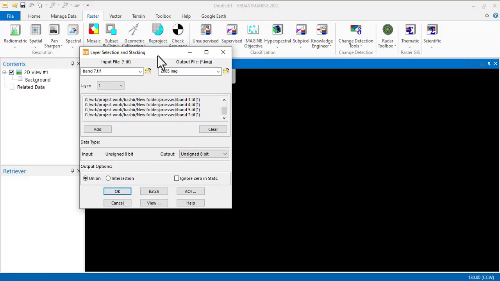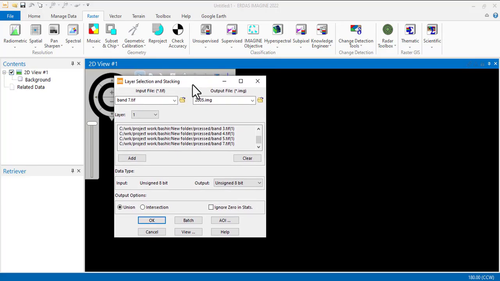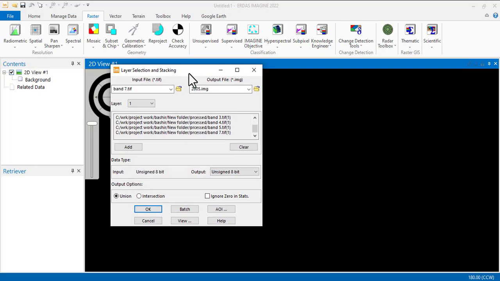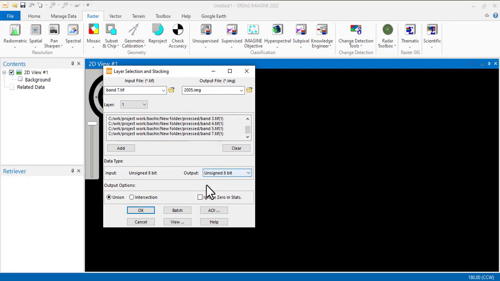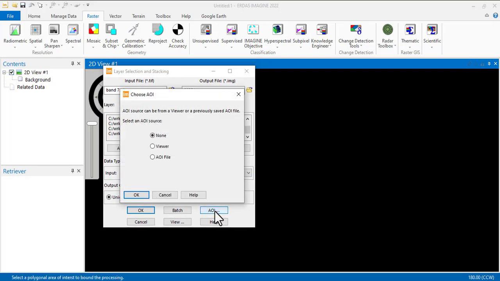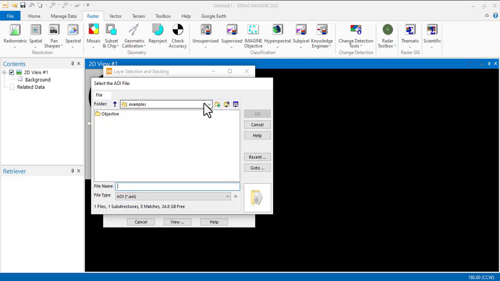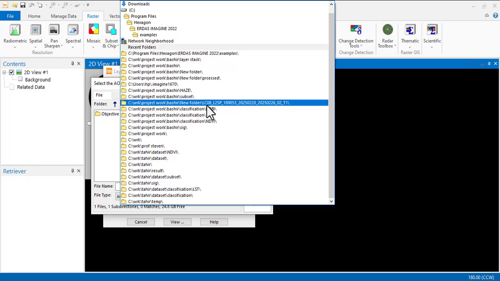Now another thing I want to show you is that you must not necessarily do this thing separately from layer stack. From here, as you just fill this thing now, you can just bring in your AOI and get it directly straight to your subsetting. Okay?